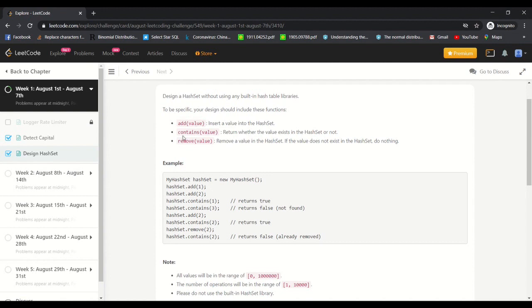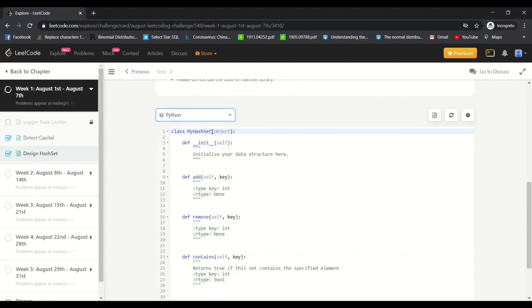The second function is contains value. So if the value is contained, then we have to return true. The third function is we have to remove the value if it is present. Let's see. We will do this in Python.